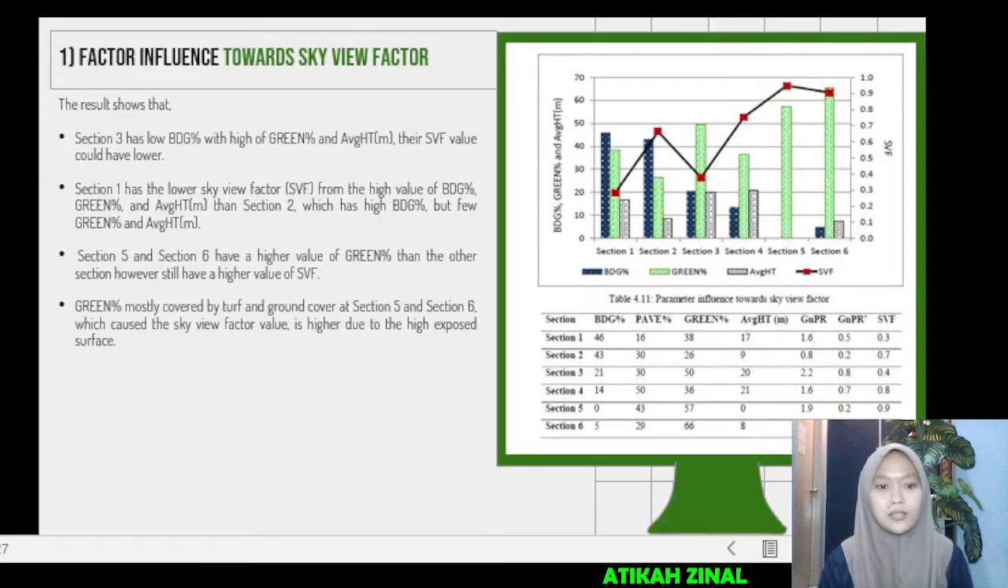Okay, this is the factor that actually influences the sky view factor. We can see in the figure that section 3 has a low building percent with a high green percent and average height. Its SVF value could be lower because of the shading effect.